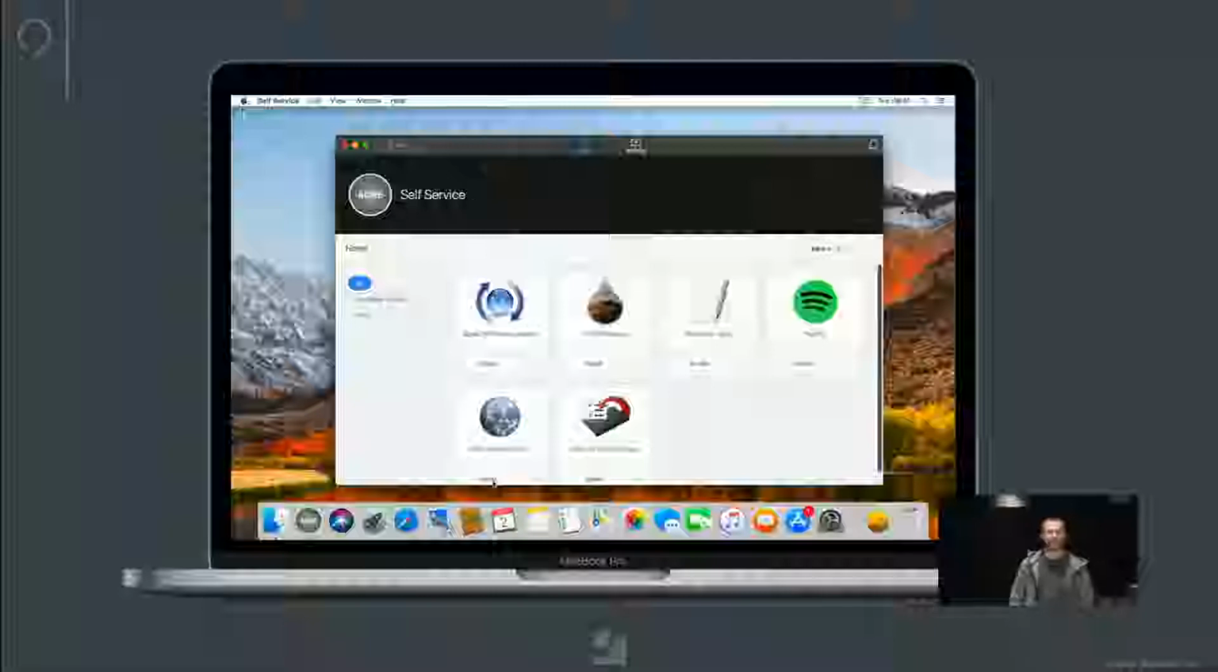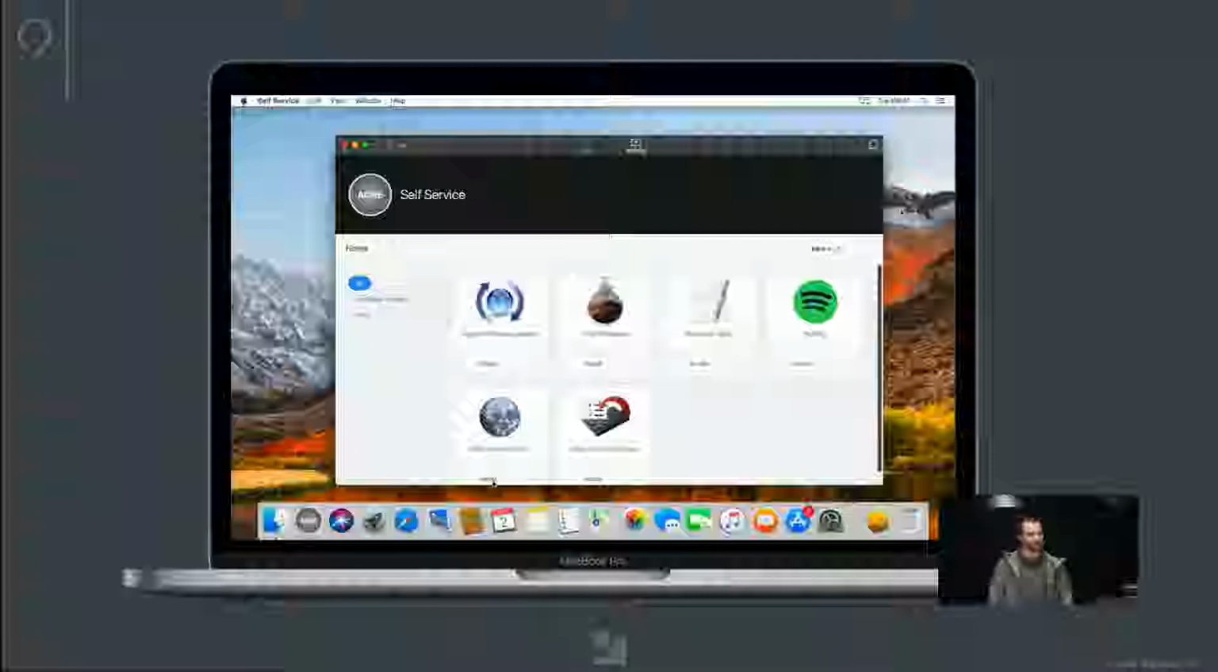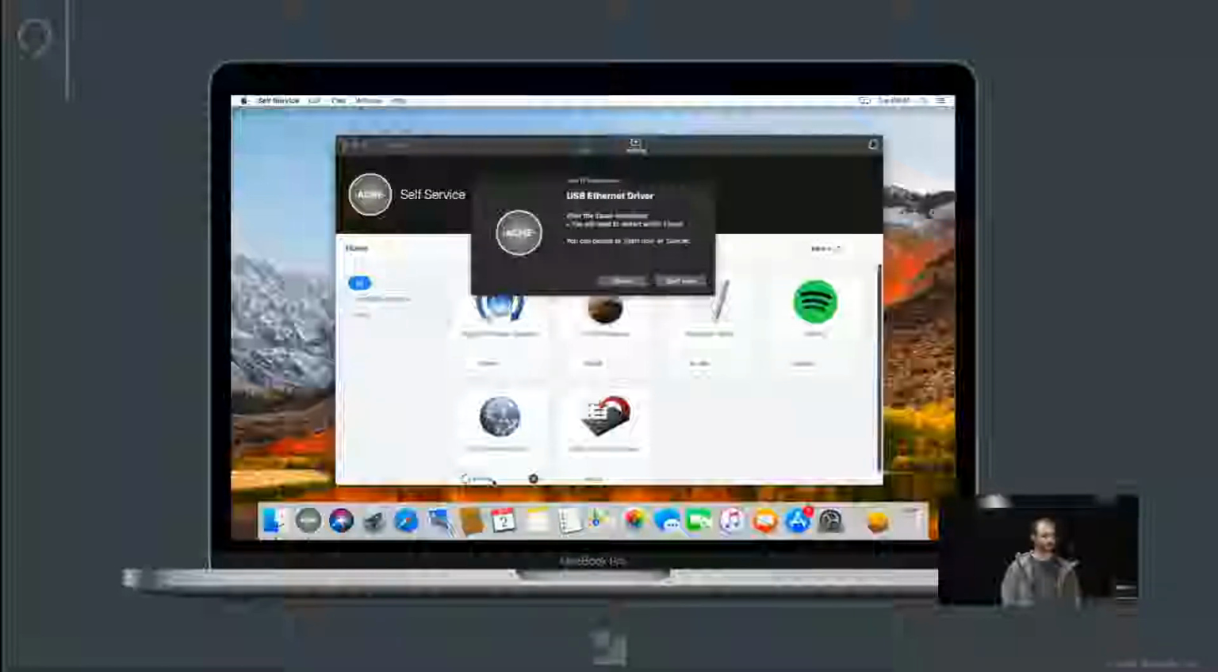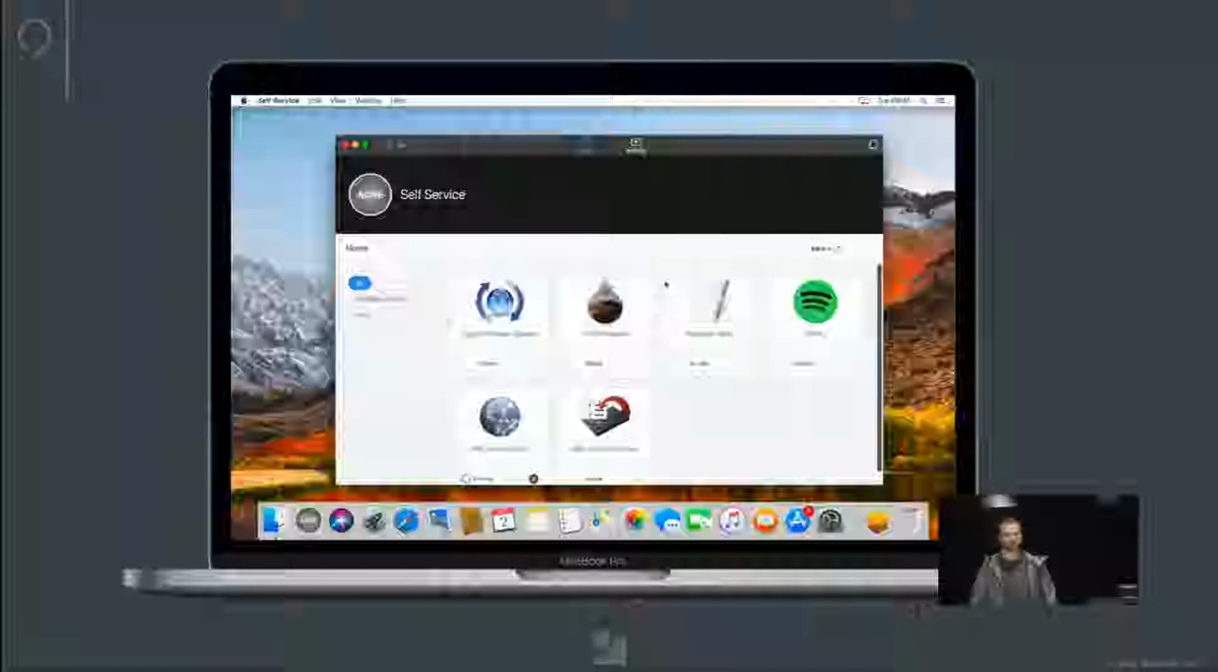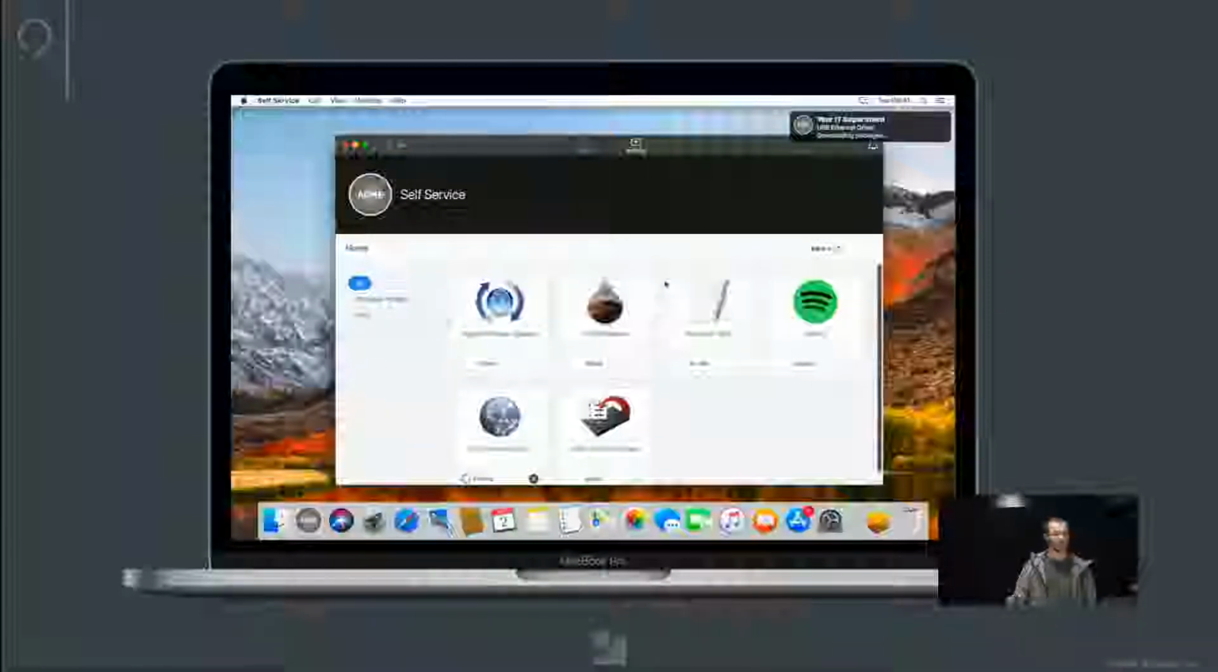The next feature I call Smart Restart. In this example, I'm going to start an application installation for a driver for USB Ethernet. And you'll see that I get a dialog box to say that a restart is required. Let me start that. So I've clicked Start Now to start the policy and install this driver. And it requires a restart.